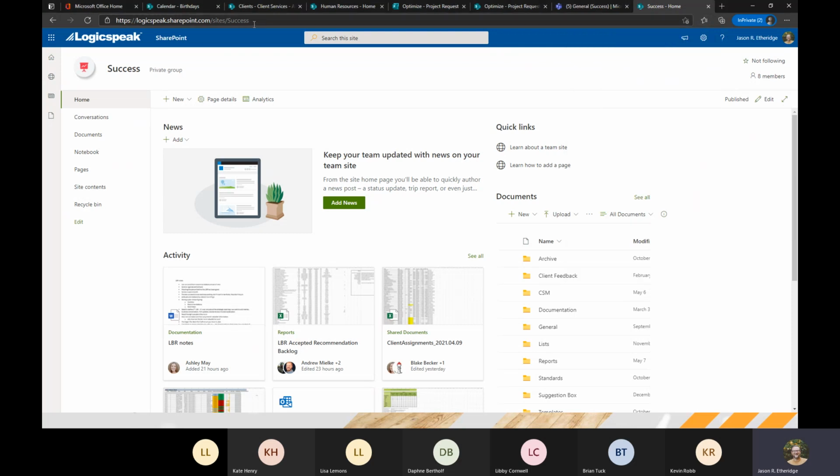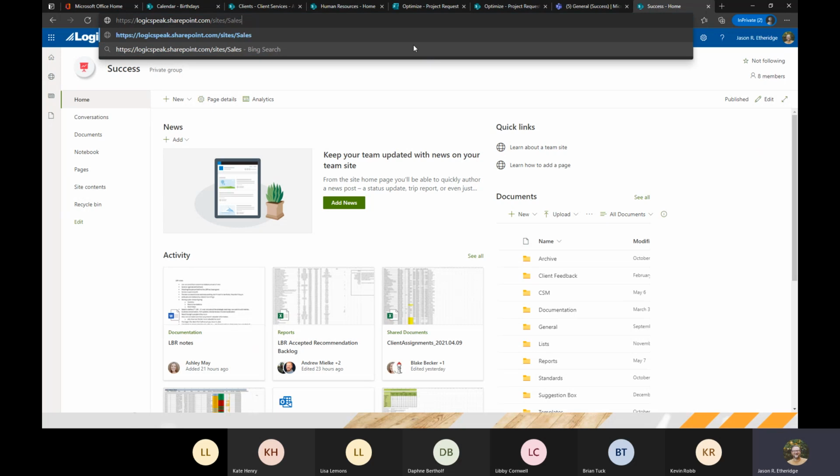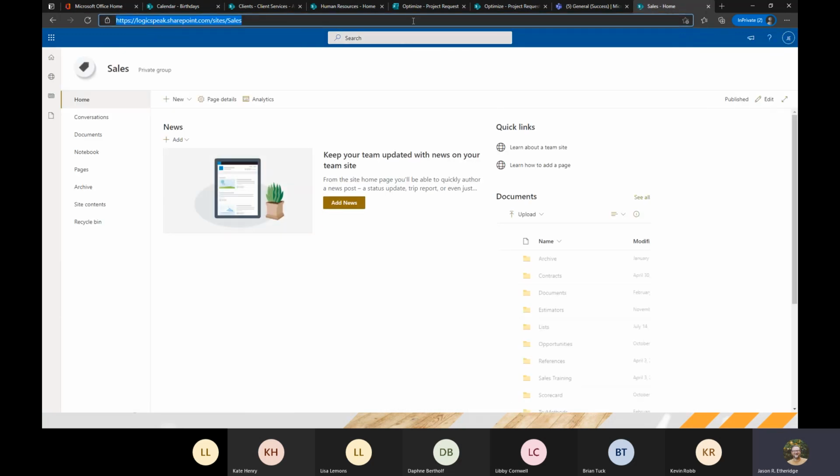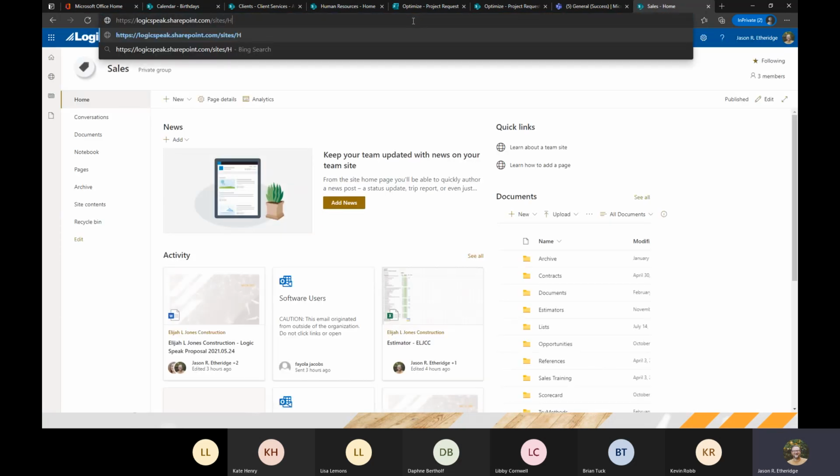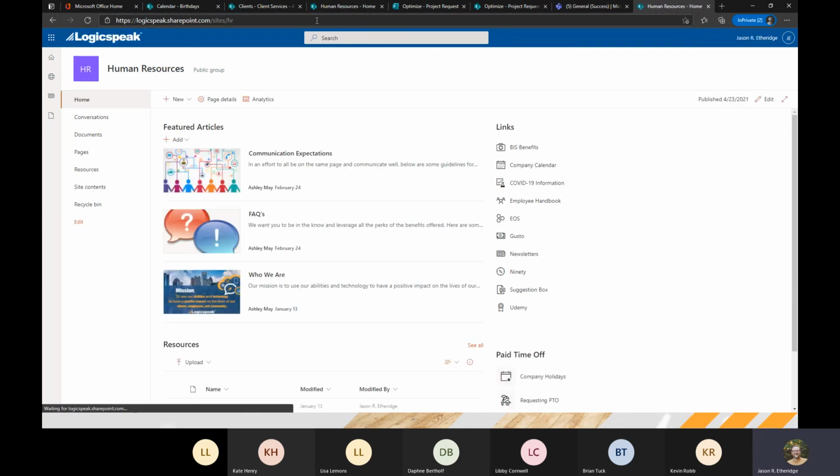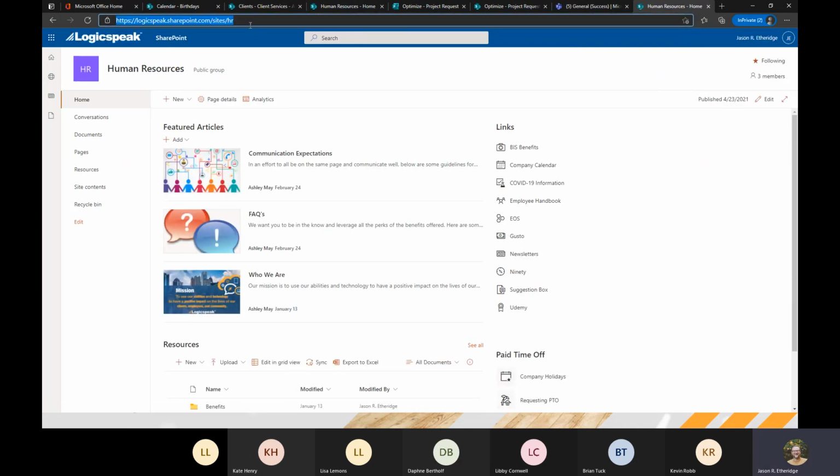The other thing that I like to tell people is that by default, every team that you create in Microsoft Teams will have a site created under /sites. So if you know your URL, I happen to always know it's logicspeak.sharepoint.com/sites, and I can get anywhere I want to go. I can go to sales just by changing that to sales. Or if I want to go to HR, then I can go to HR. So it's a very predictable format for sites that are integrated in Teams.